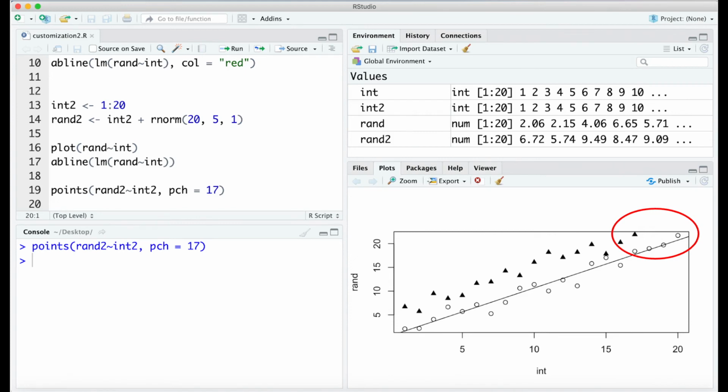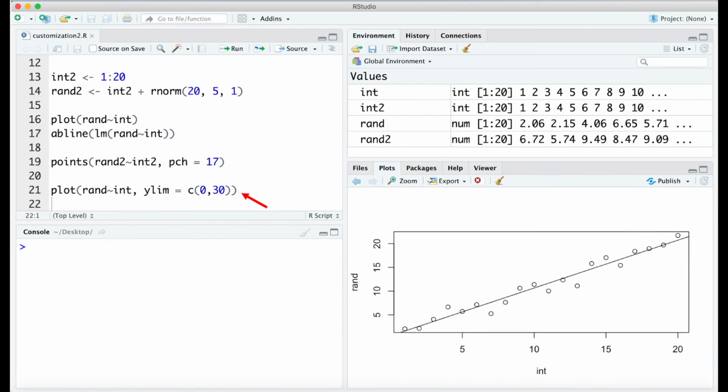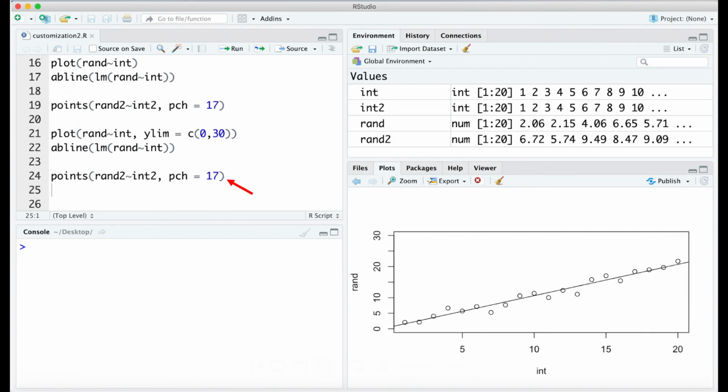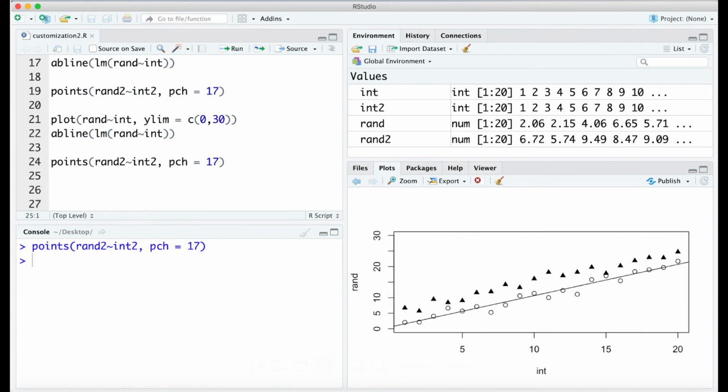So if we want to fix that, we can go back and recreate the original plot, but adjust the xlim or ylim arguments. Here, I just need to adjust the limits of the y-axis, so it covers a range that will include all the points that will be added to the plot. 0 to 30 should be plenty. And now adding the second set of data points back in, we see them all.